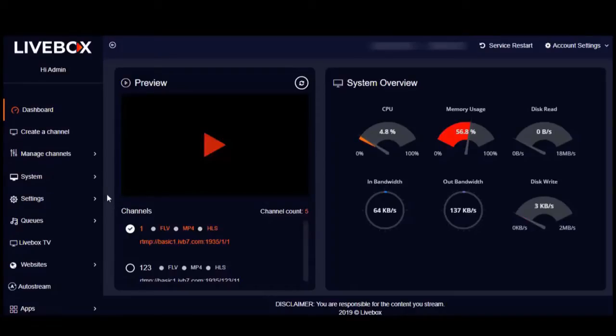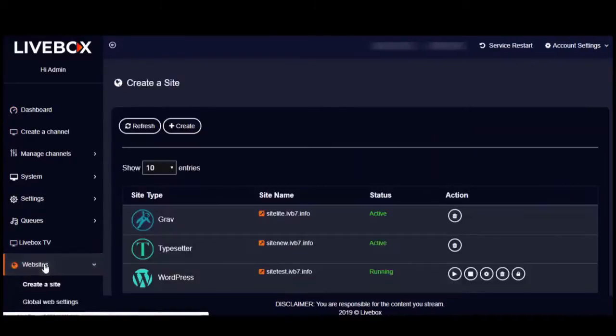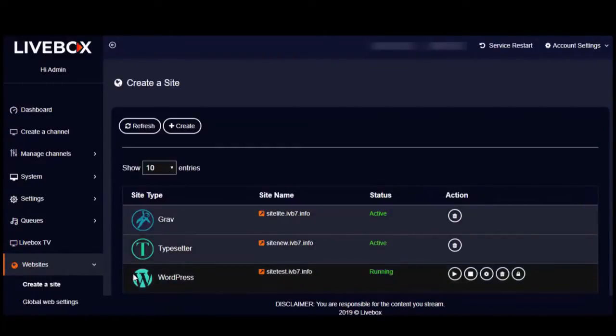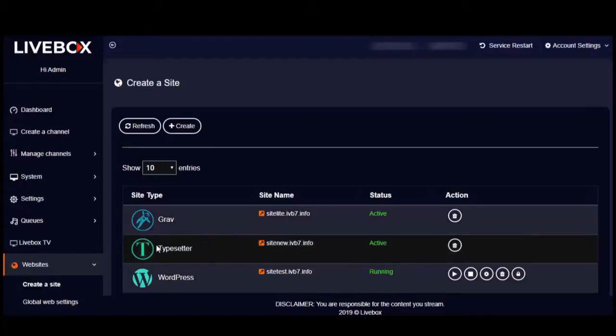Let's get started. So here on the Livebox dashboard, I'm going into websites from the navigation menu. And here on my websites list, you can see that I have hosted 3 types of websites, that is Grav, Typesetter and WordPress. If you have read about website hosting from other sources, you might already know that WordPress is one of the most popular content management systems in use. And these 2 websites are also similar content management systems.